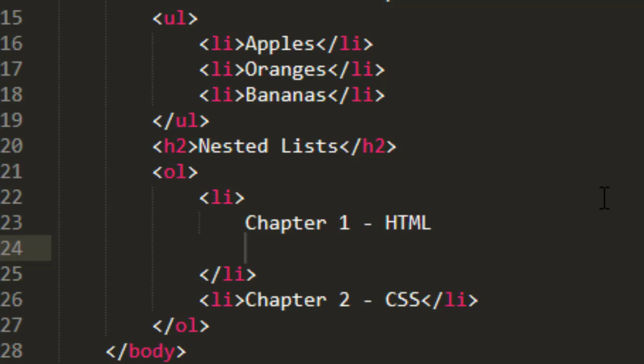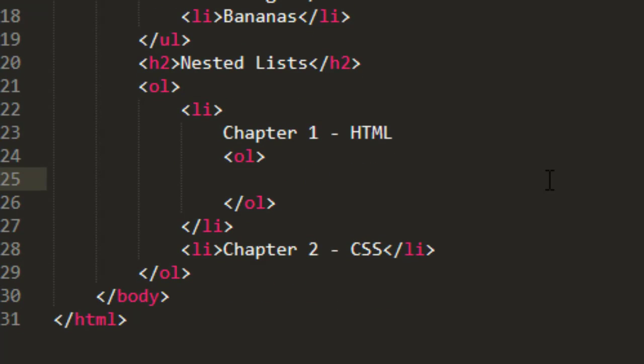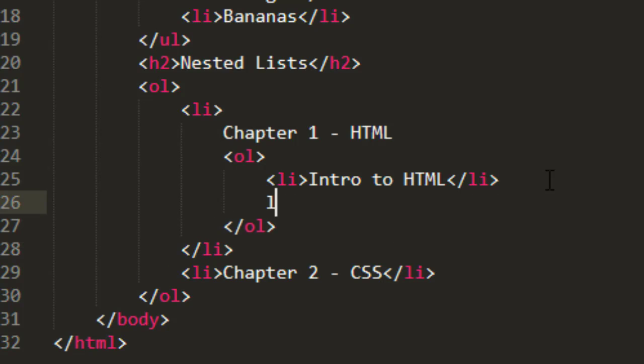So we'll use another ordered list here. So I'm going to put a whole entire list right inside this LI item. So I'll type in OL, hit tab. That'll put in the opening and closing tags for me. And then let's add an LI element right here. And we'll say the first section is Intro to HTML. And then I'll add another LI element right here. And that'll be the second section in Chapter 1, which would be all about HTML elements, just like our course here.